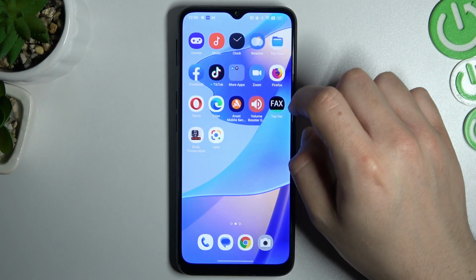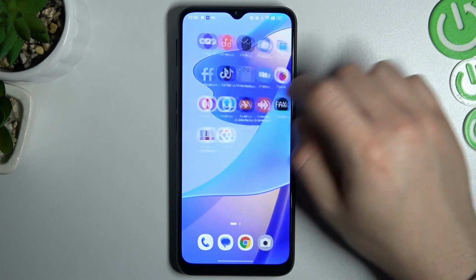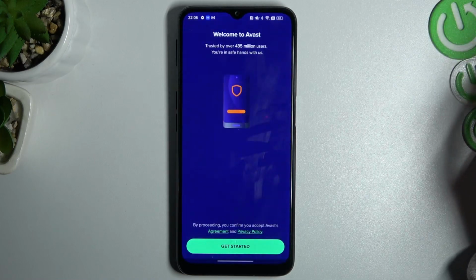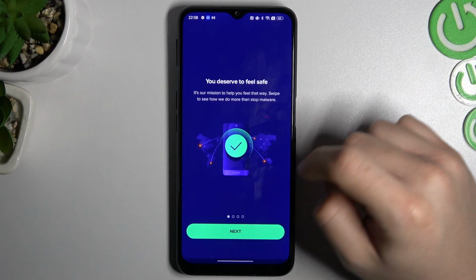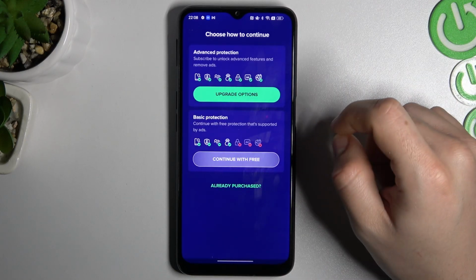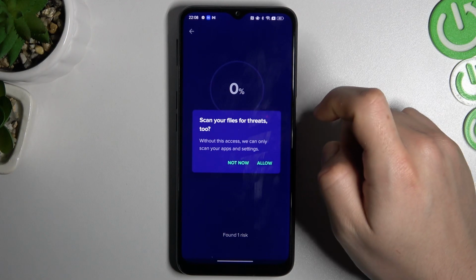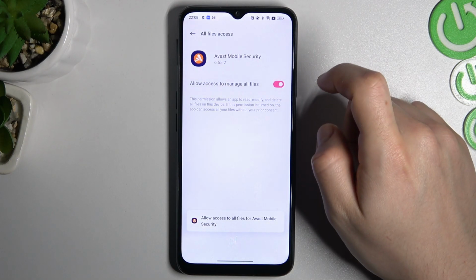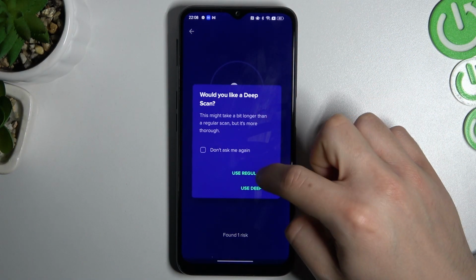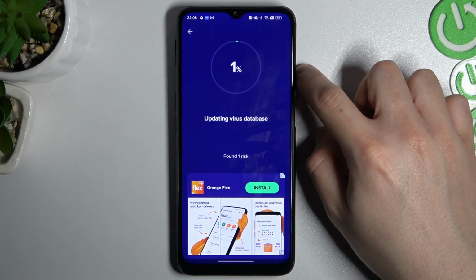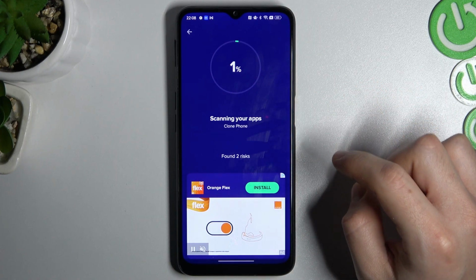But if that way doesn't work for you, we can try to download some antivirus app, but remember to choose a trusted company. I will show you in Avast. Click Get Started, Next, and skip. Continue with free and continue as free. Now click here and add permissions. Now just go back. Choose your scan type, and now it will look for viruses and unwanted software, and will delete them after the scan.